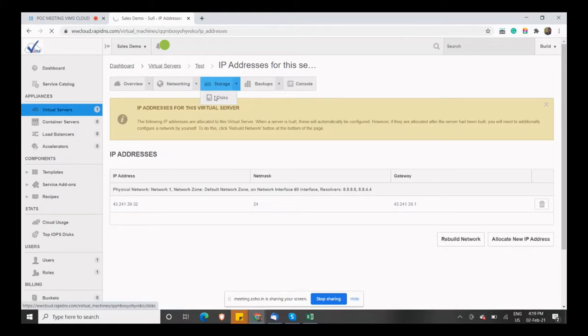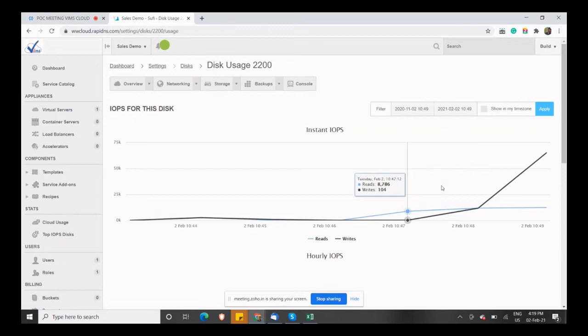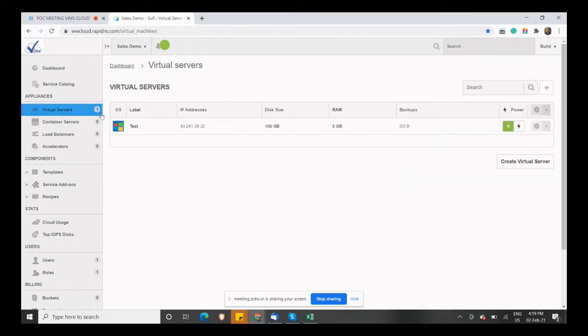The other option is disk. Here you will get an overview of the IO utilization. Read and write IOs you can see via this option. Okay, backup. Here we do not prefer this option. We have a different service called Acronis Backup, wherein you can take a backup of your entire virtual machine to a different storage.